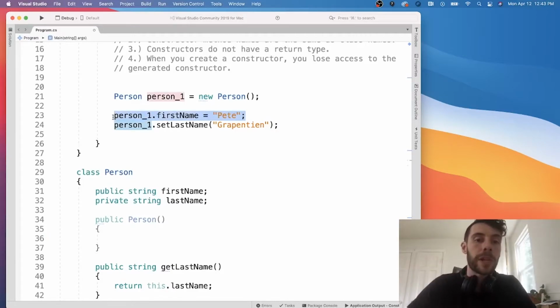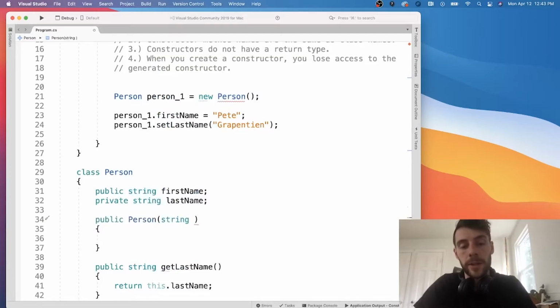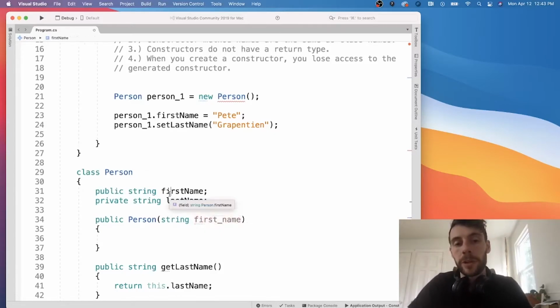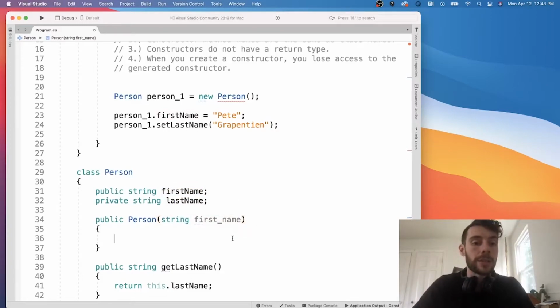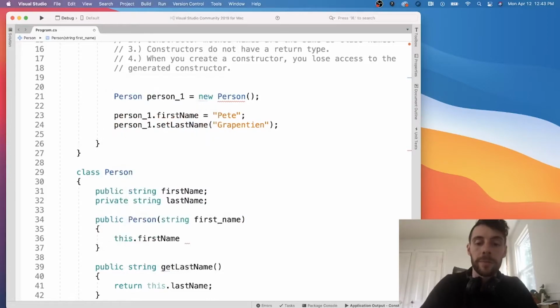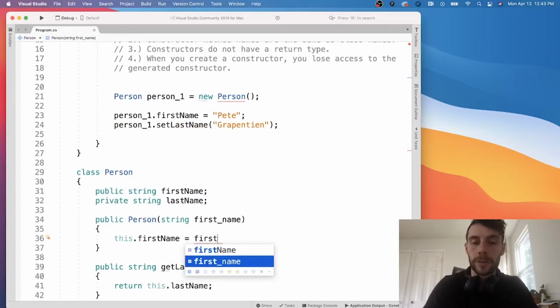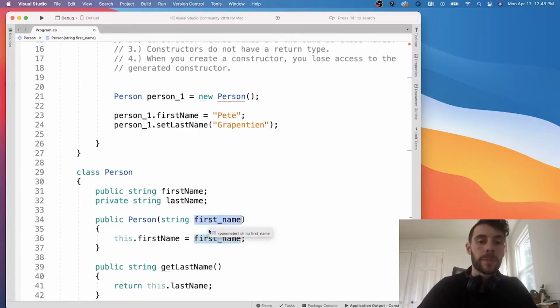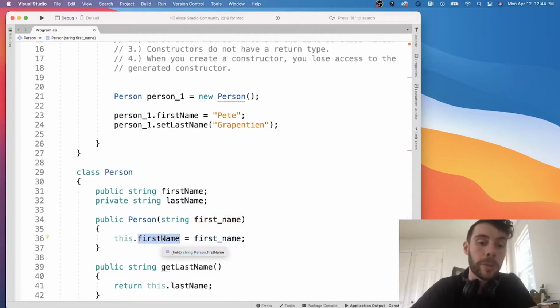Let's start with the first name. We can create our constructor to take in a parameter of string, and we will call this string first_name, with an underscore there to differentiate it from the member variable. And inside of our constructor, we will say this.firstName is equal to our parameter first_name. So there you go. We have a constructor that takes in a string called first_name and assigns it to our member variable of first name.